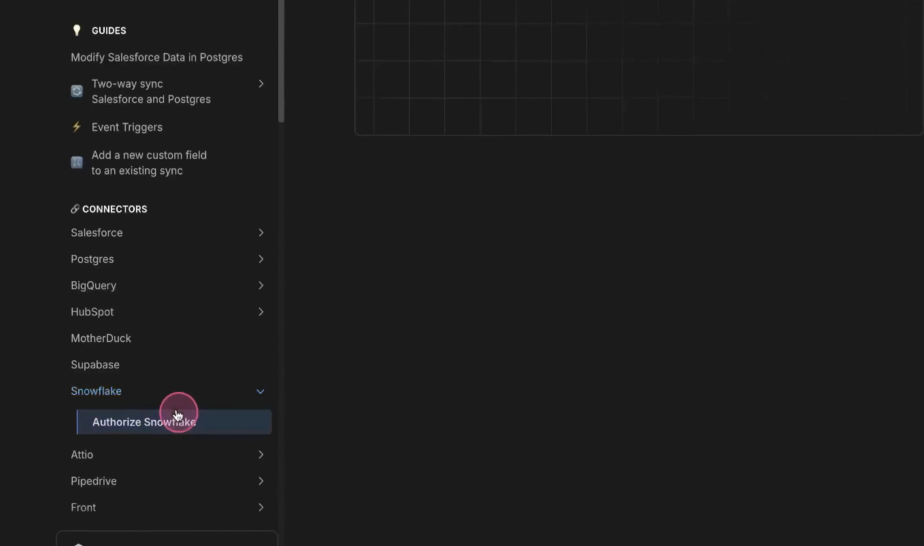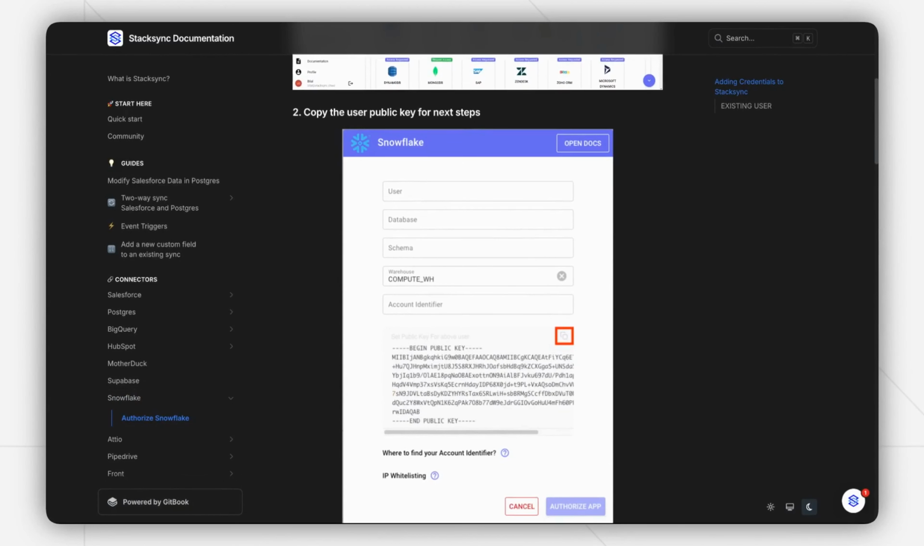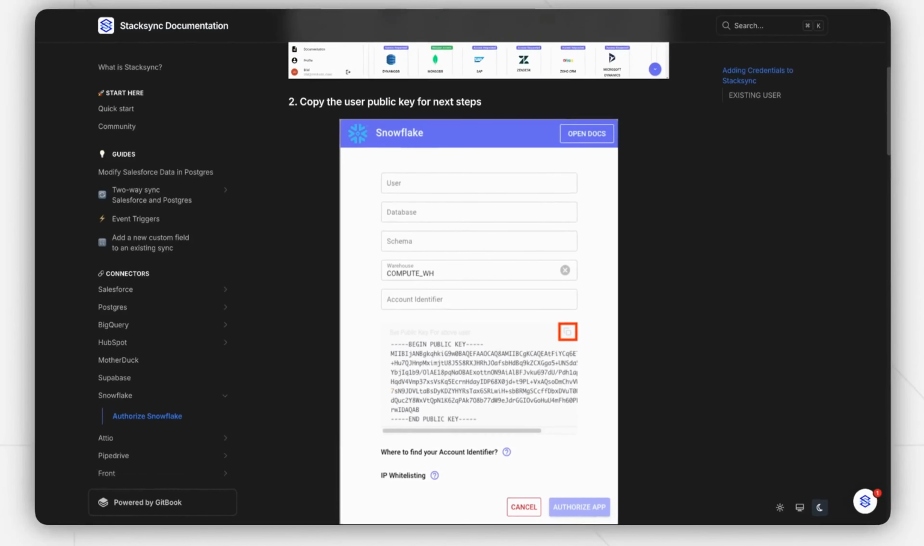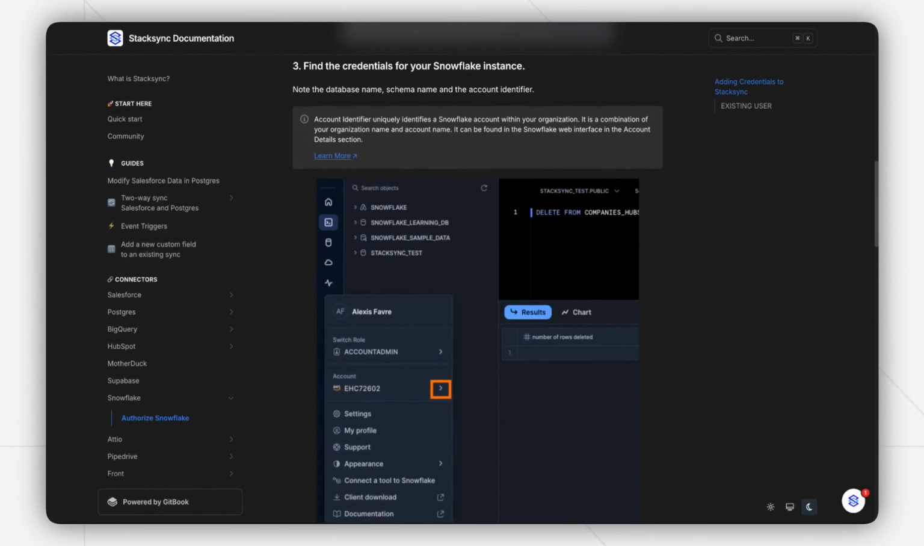Let's proceed. We need to authorize Snowflake to connect to your account. Stacksync uses key pair authentication, a more secure way to connect to your Snowflake. This is the Stacksync public key. You'll need to provide this to your Snowflake user that will be connecting to Stacksync.